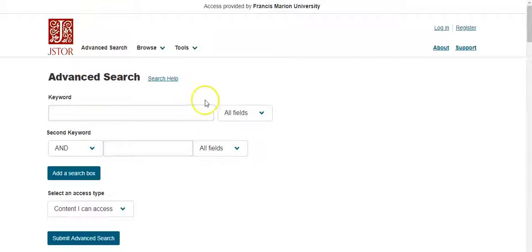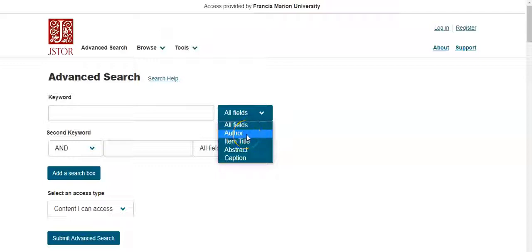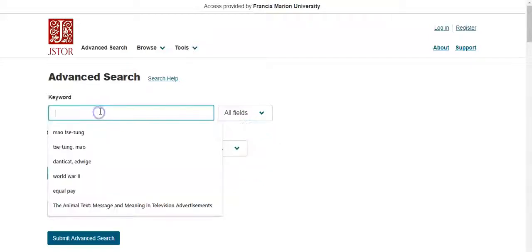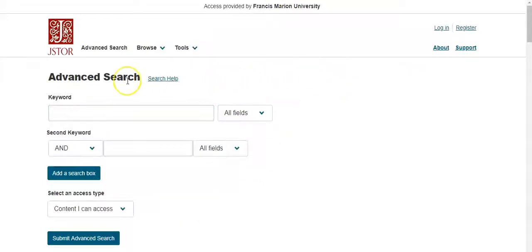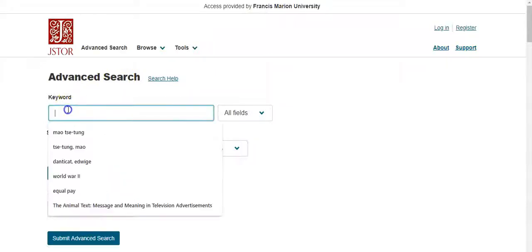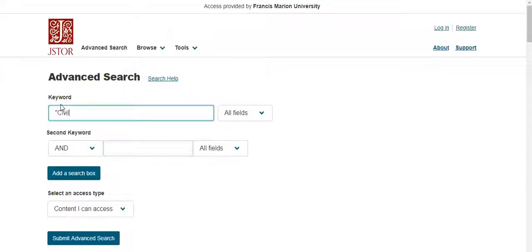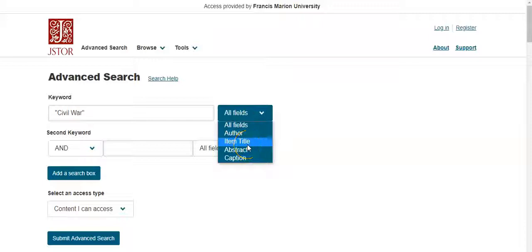If you click on the drop-down box to the right, you can limit your results by author, item title, abstract, or caption. So if we go back to our research question from part one, I wanted to look at the role of black soldiers in the Civil War. But now I want to limit my results by item title. So I'm going to type in "Civil War," again putting my quotation marks around it because I want it read as a phrase. I'm going to select item title.